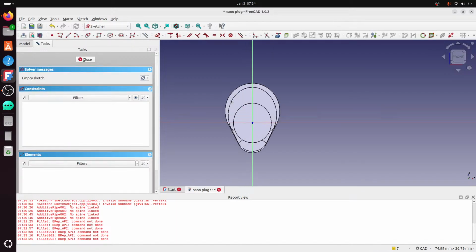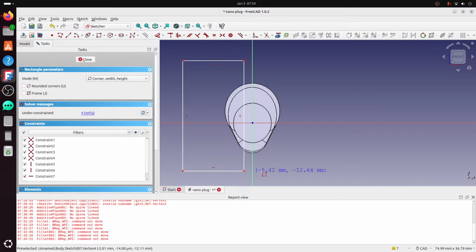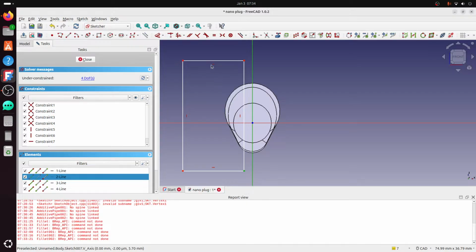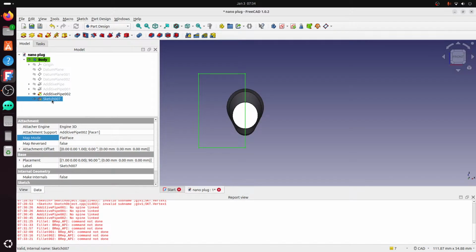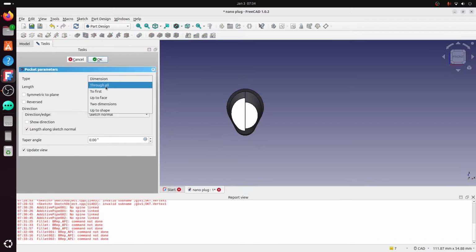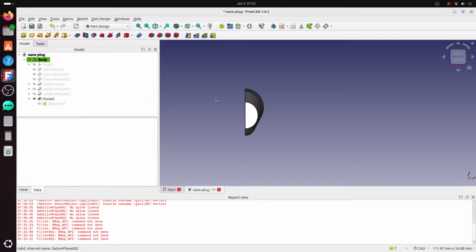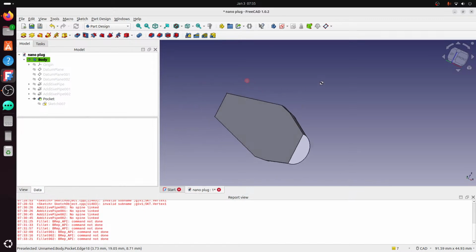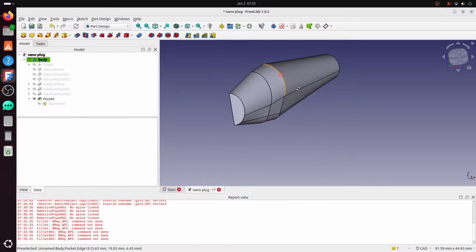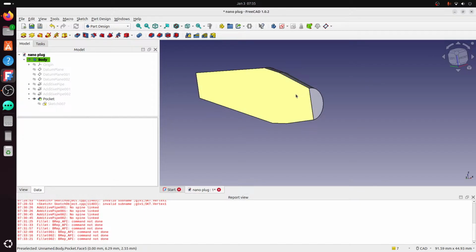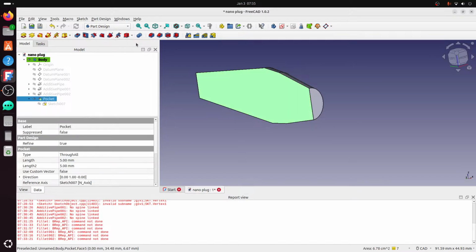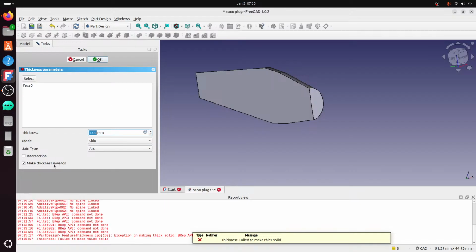We're gonna do a sketch on this face, and just create a box around half the bait. Doesn't need to be defined. And then we're going to cut a pocket through the whole bait to cut it in half, because we don't need the whole thing. And then we're going to add a thickness to the bait.